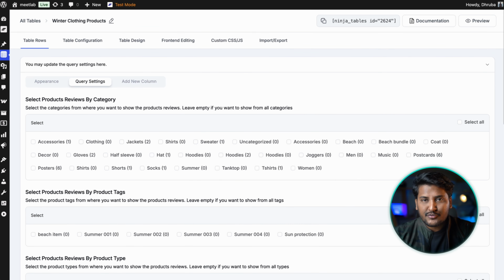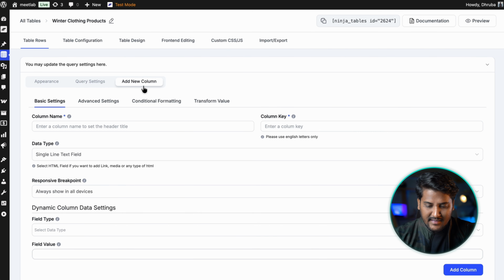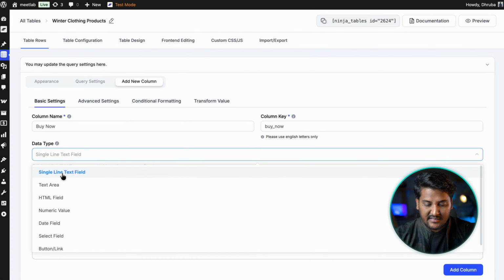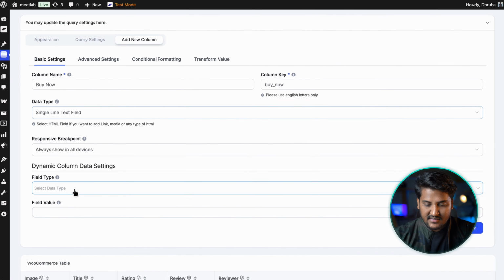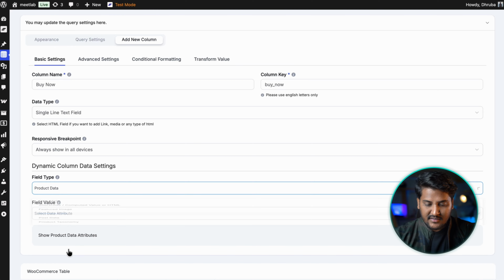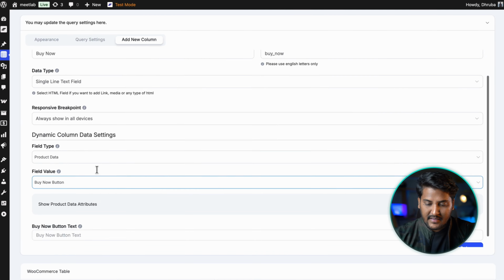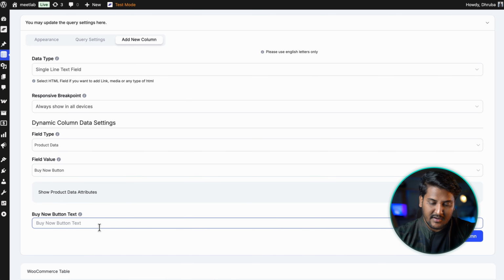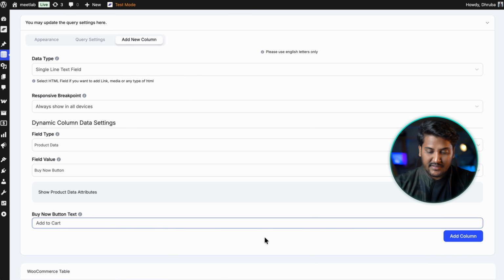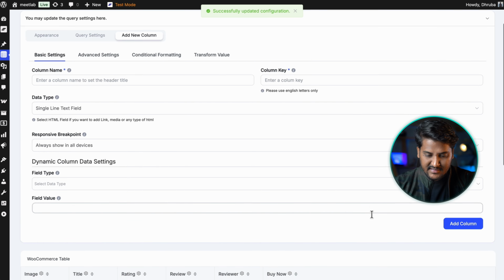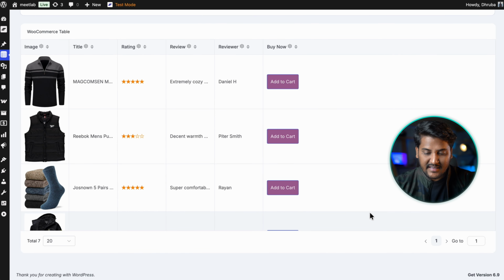The add new column option is quite useful because it gives me more flexibility to add new functionalities to the table. So I'm gonna go ahead and add a buy now column. So let's put a short column title here, something like buy now, and data type should be single line text. Okay, now in the dynamic column data settings section, I'll choose product data for the field type and select buy now button for the field value. And now I'll put the button text name here. Everything looks good, so it's time to add the column. And as you can see, the table now shows the column exactly as I intended.